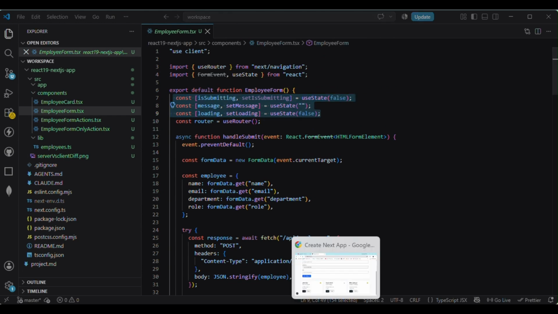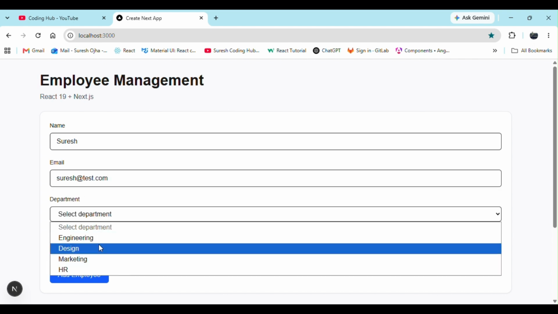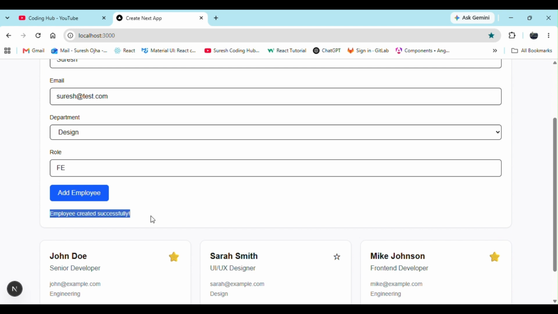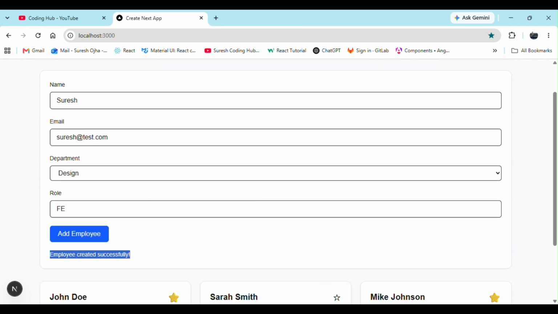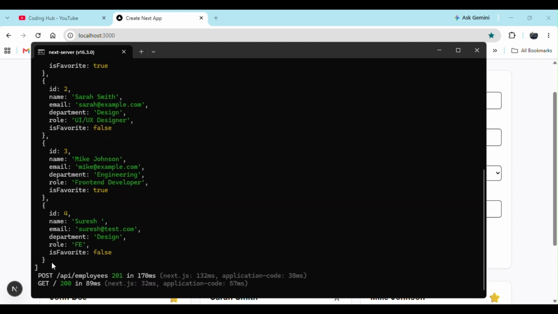I'm just running this once, this is the normal one. I'm adding Suresh, with email test.com, and I'm selecting front end. So I did add employee. It is showing me employee created successfully. In my server logs, you can see these are the three existing items, and this new item got added.